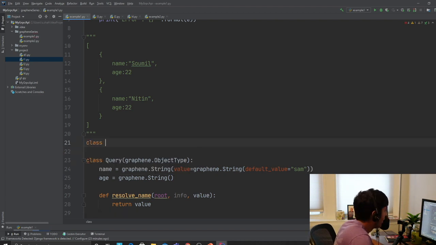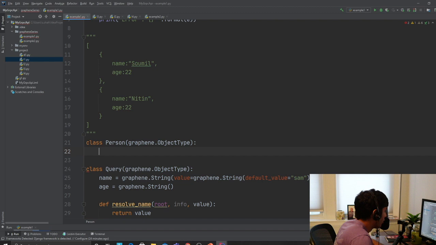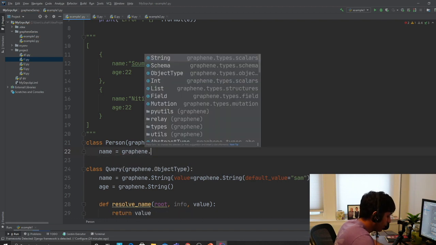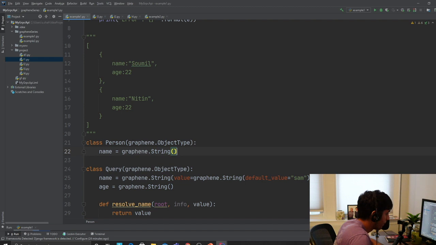So let's say class, let's say Person. This is a person. So remember, it has to inherit from a graphene.ObjectType. No constructor here, remember that also. Name. So you want to say, hey, this takes a name. I'm going to say the name is basically very easy. It's basically graphene.String.